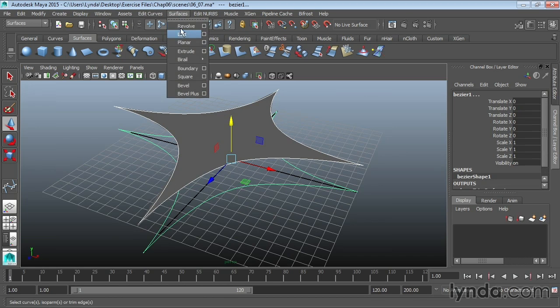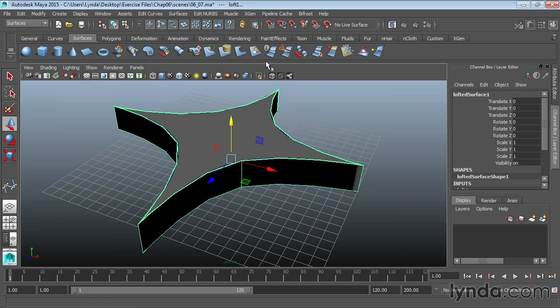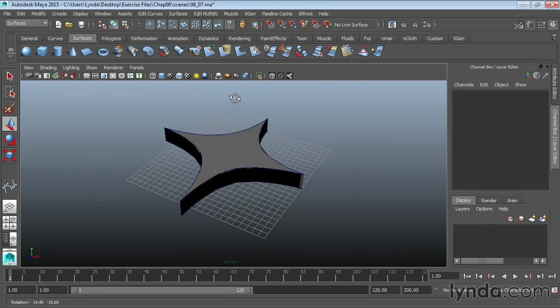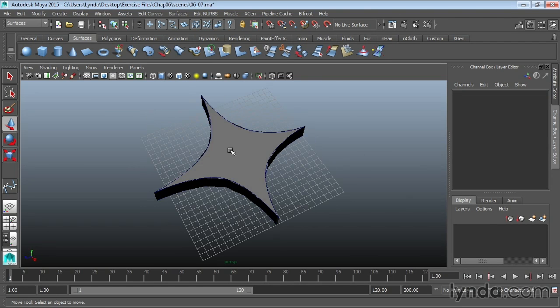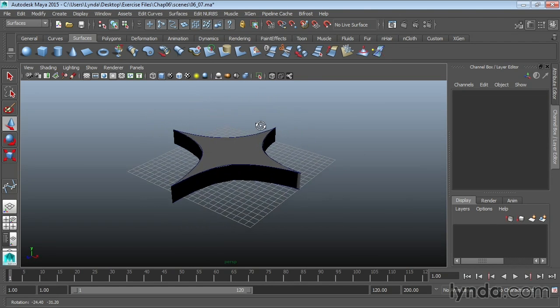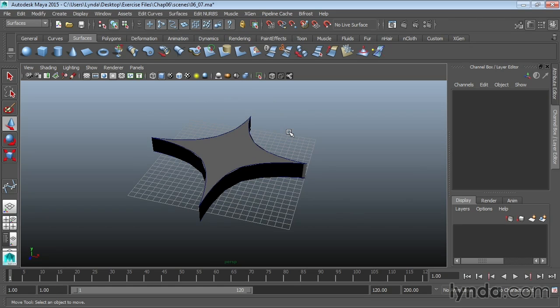And if I loft those, you'll see that now I have an interestingly shaped box with this trimmed surface at the top. So this is one way of creating things such as caps to oddly shaped tubes or boxes or that sort of thing. And planar can also be used for other sorts of things.